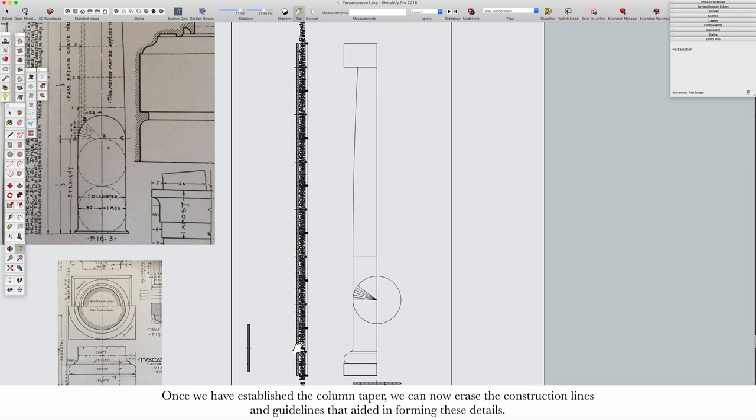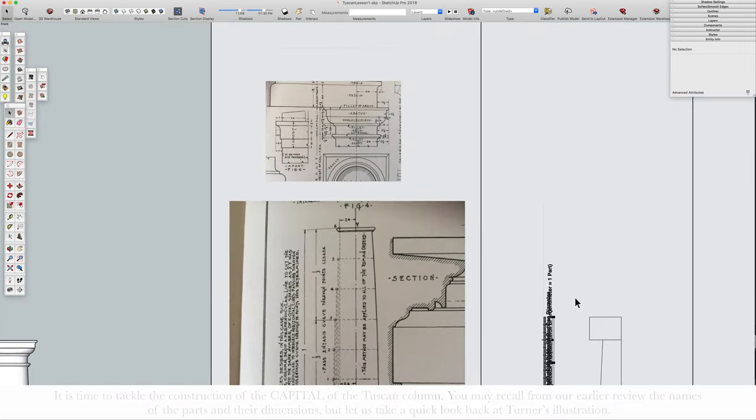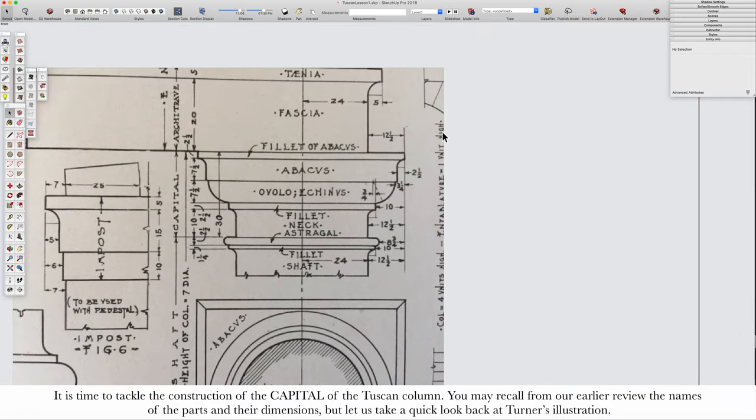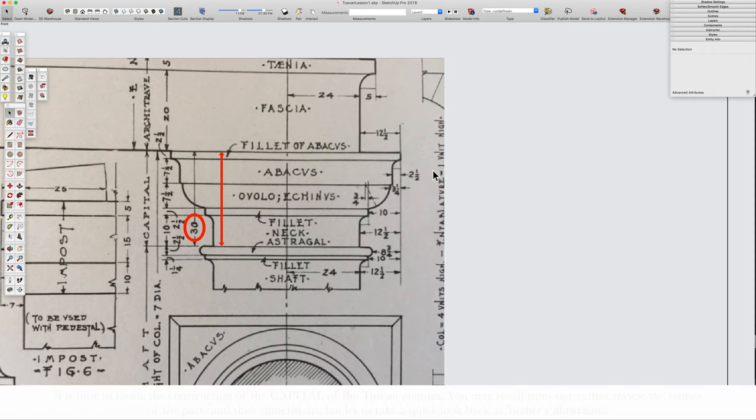Once we have established the column taper, we can now erase the construction lines and guidelines that aided in forming these details. It is time to tackle the construction of the capital of the Tuscan column. You may recall from our earlier review the names of the parts and their dimensions, but let us take a quick look back at Turner's illustration.